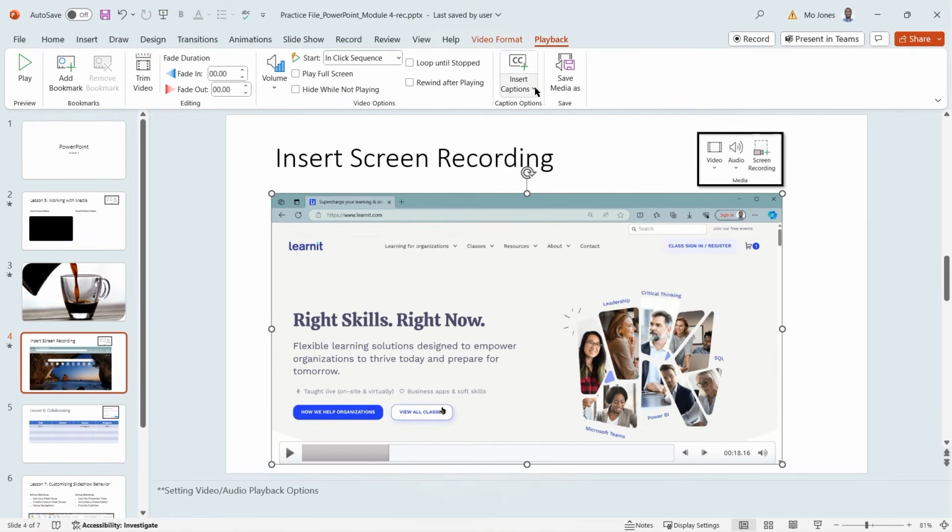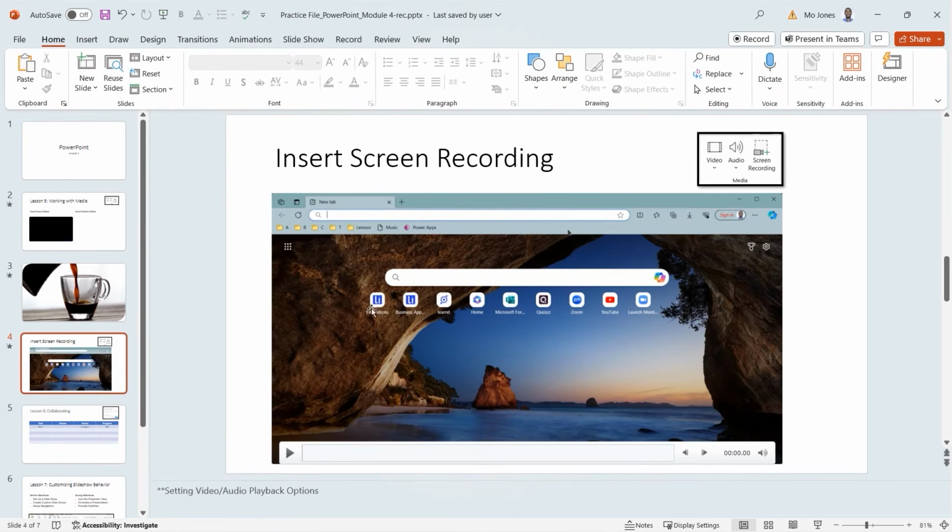If you have offline captions, you can go ahead and insert captions for the video as well. So it's a really nice tool to use as a learning or as a help aid, right? So a really nice option here as well. Go ahead and take advantage of the screen recording tool. Go ahead and upload 1 or 2.